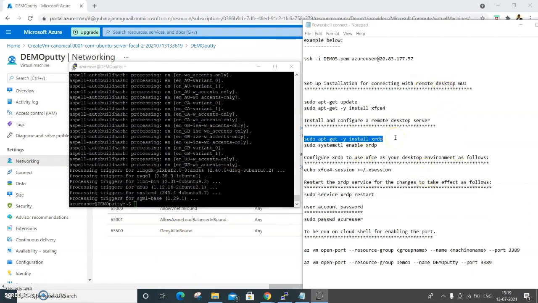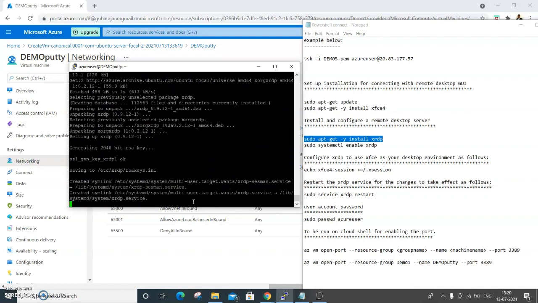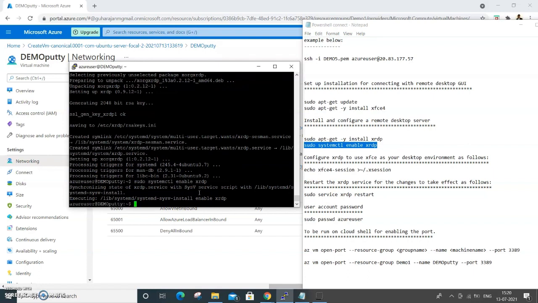The next one is we need to install the remote desktop server and then we need to enable it. So we'll do that. So we are going to install the remote desktop. Yeah, it has completed quite fast. And then we need to enable it as well. So enable that. That is completed pretty fast.